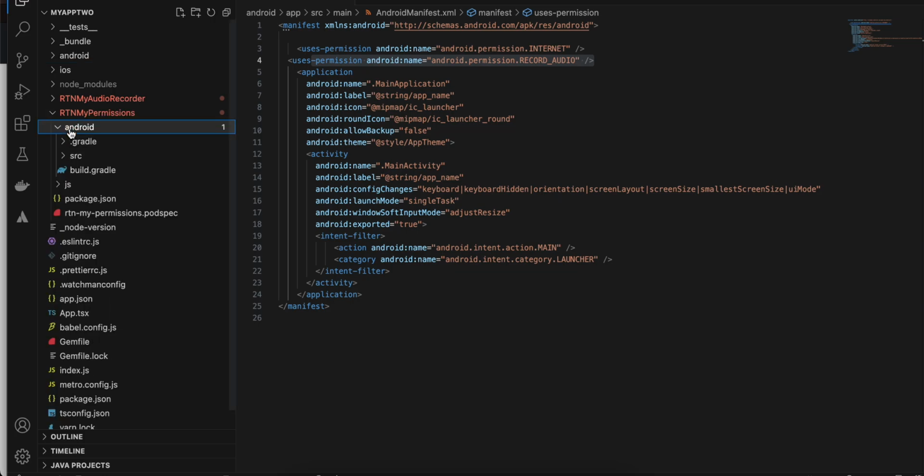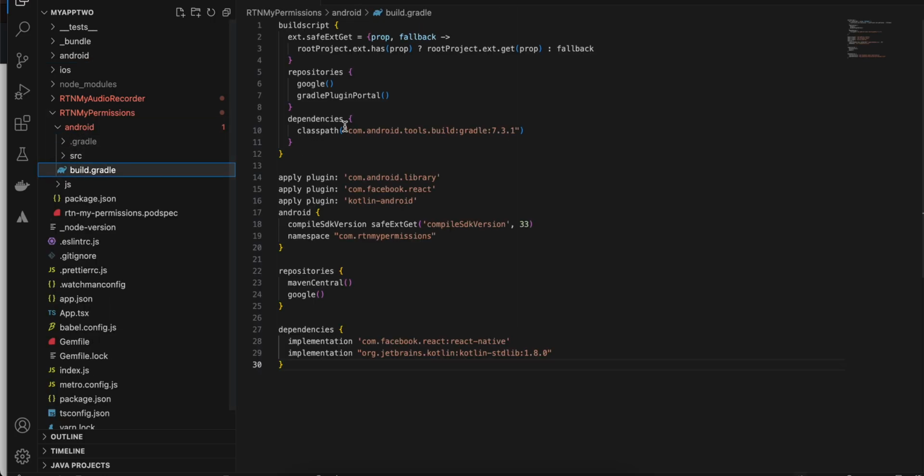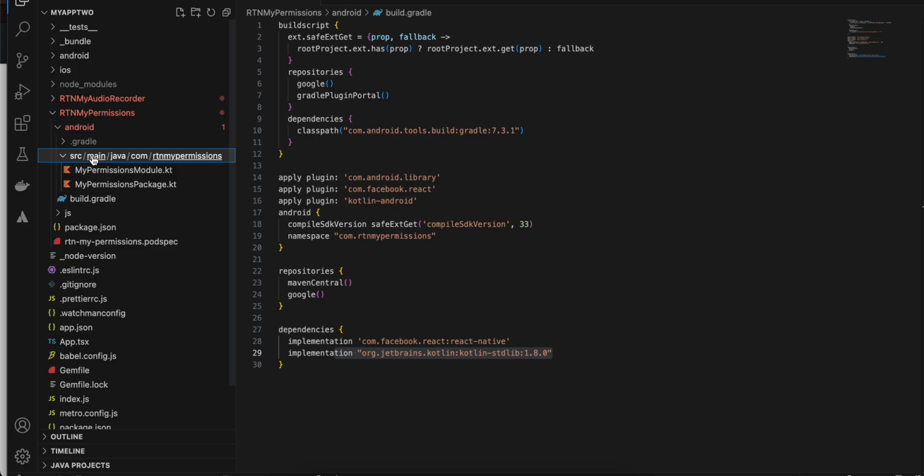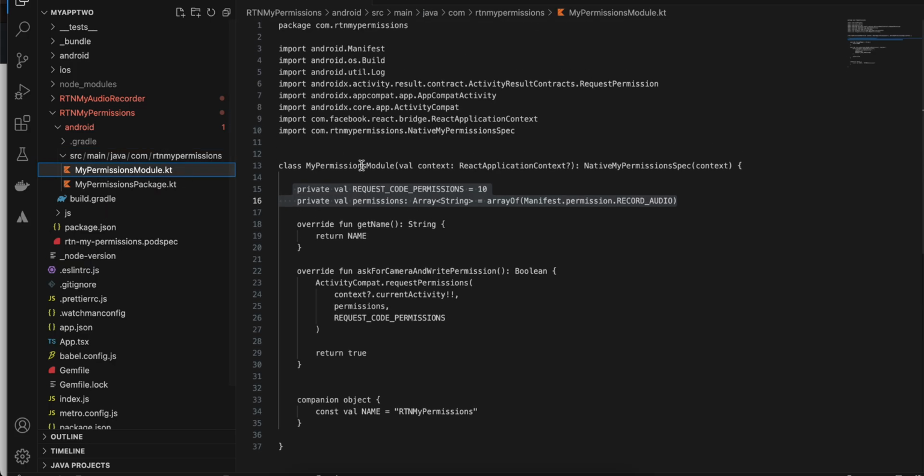So first create the RTNMyPermissions folder. Inside that Android folder, first I have created this build.gradle file. I copy pasted everything from the docs, only added this kotlin-android. The namespace is different, as well as this Kotlin standard lib implementation has been added. Next I created these respective folders. Inside that you have to create MyPermissionsModule.kt, and here what we are actually doing is basically asking for this RECORD_AUDIO permission.